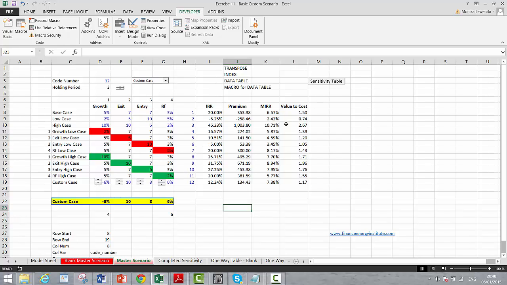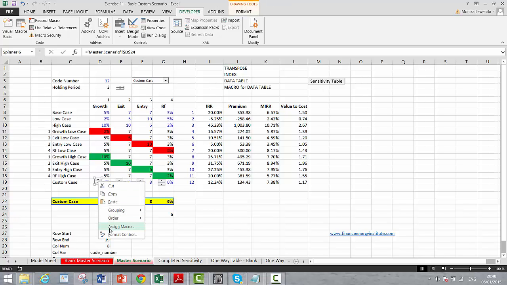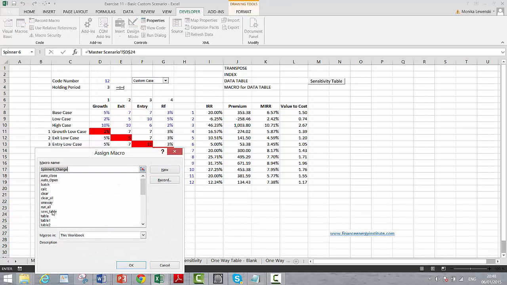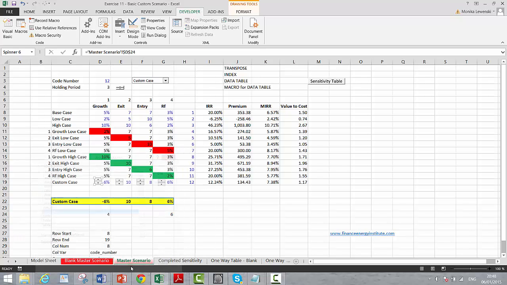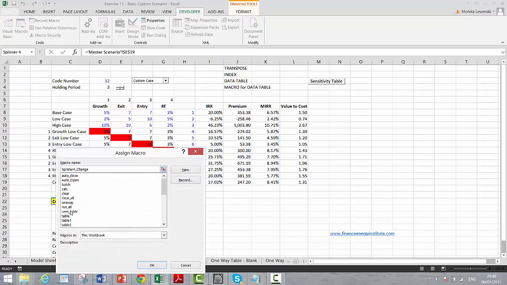Now, if you wanted to run the sensitivity table each time you change one of these factors, what you'd have to do is assign this to the sensitivity table. So you just assign the macro, and then you press it like that, and it's running the whole table. It's a nice small one, so it's pretty easy.